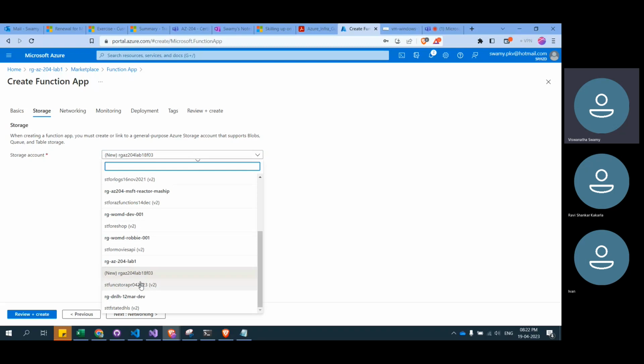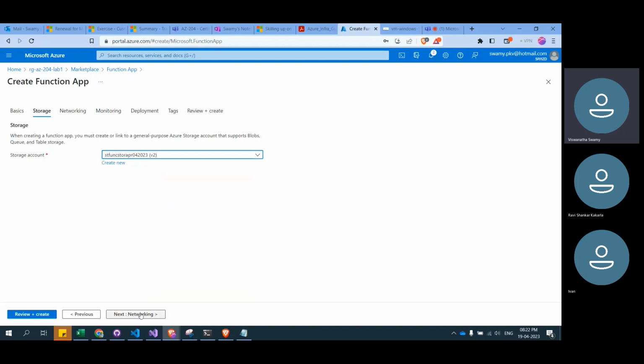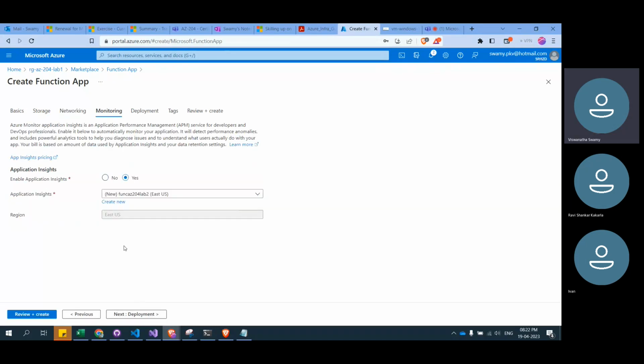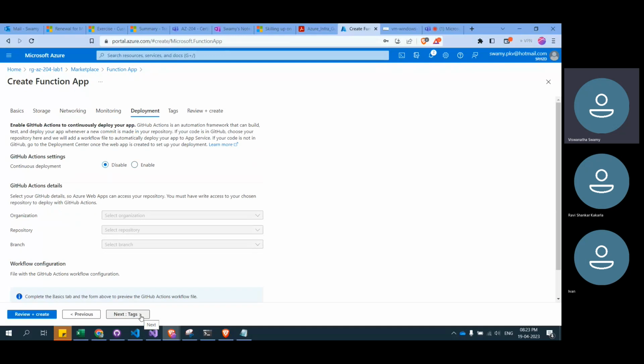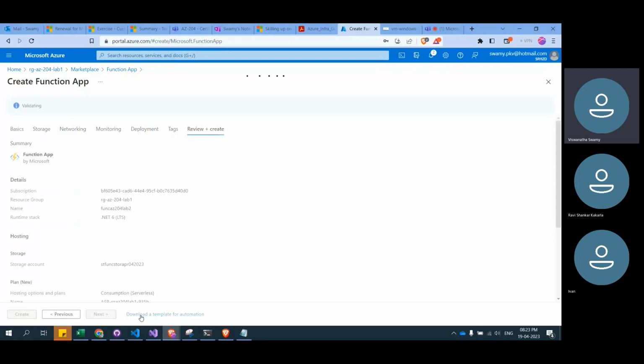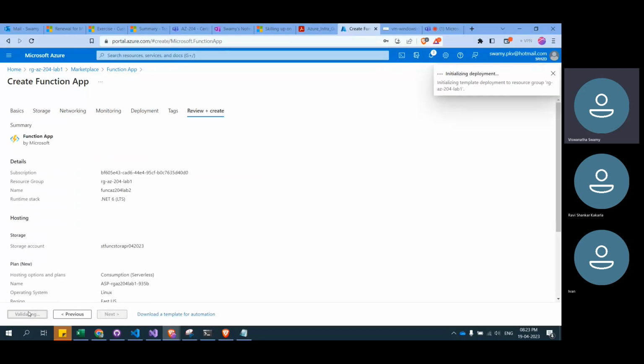So if you see, this is the one, April 4th, 2023, that's what we have created. And let's come to Networking, we will keep it. And monitoring, let's have this one. Create the application inside. And deployment, let's disable it, because as of now we will not do any continuous integration and continuous deployment. Let's leave it as it is. So let's go ahead and create it.